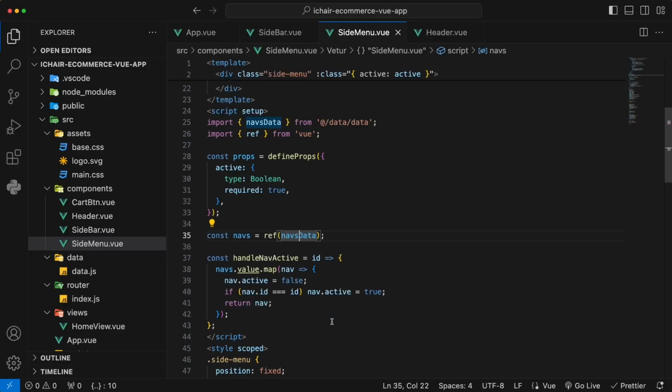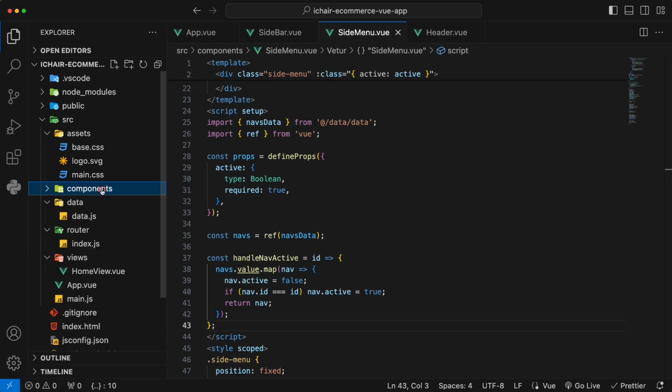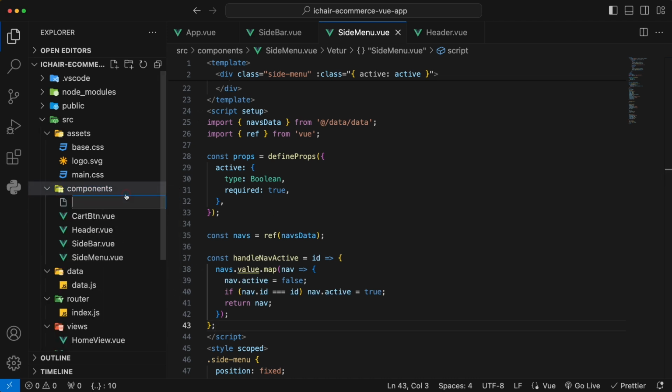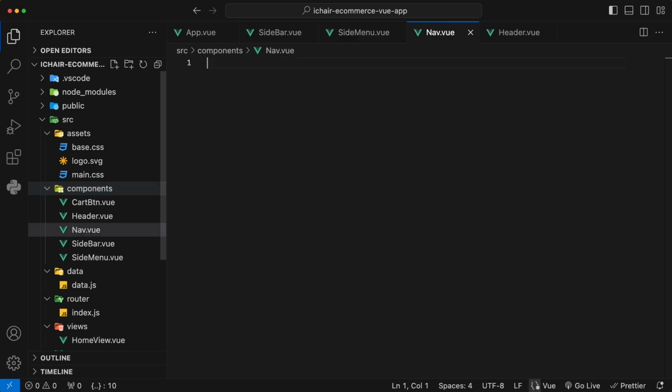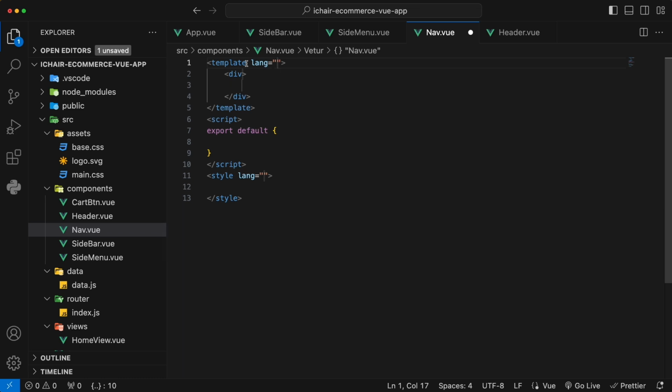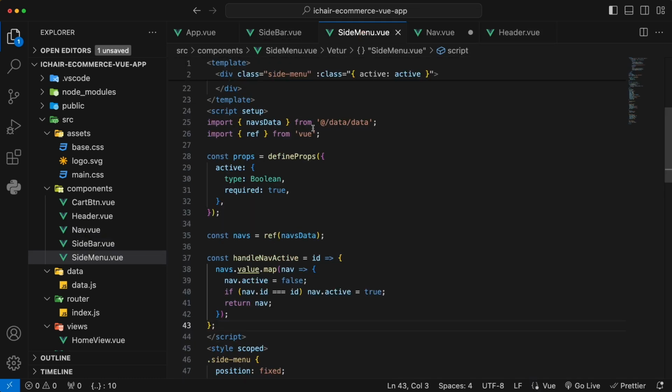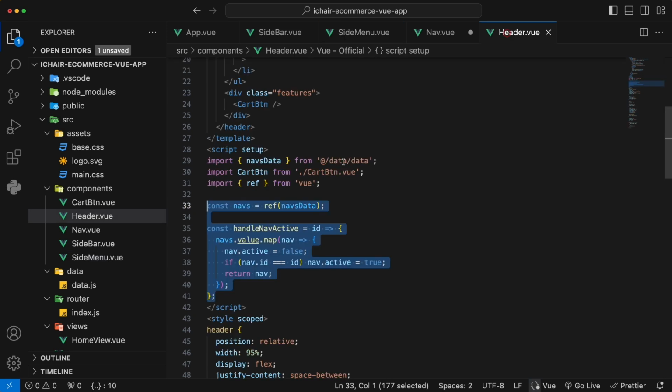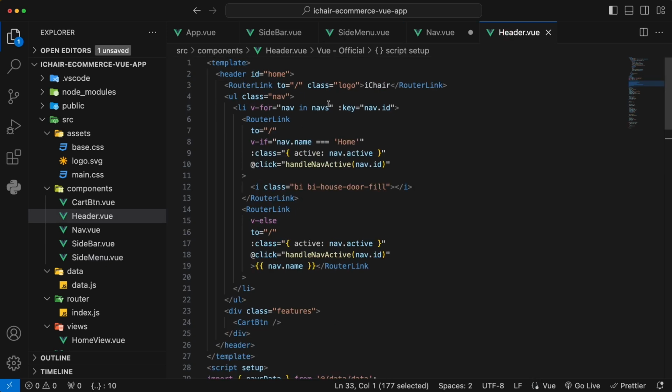On second thought, this repeating is kind of tedious. So what I'm going to do is create a new component and do a bit of refactoring over here. We create a new file called nav.vue, make it simple. Inside this template, what we're going to do is go back to our header, which is the original one. We're going to copy all of this UL.